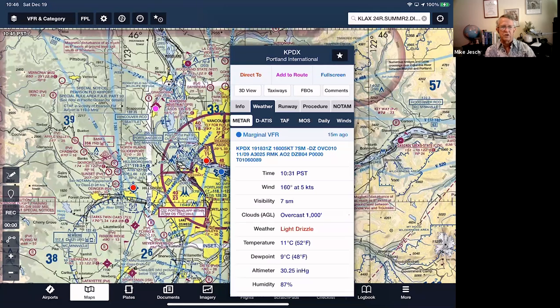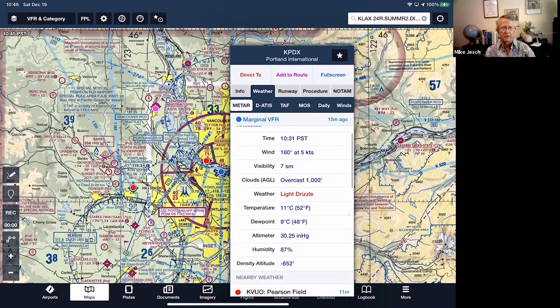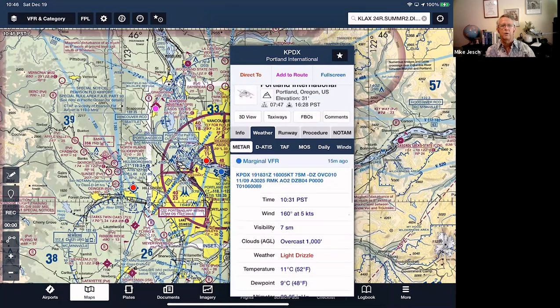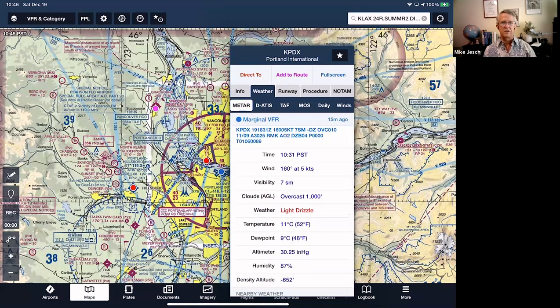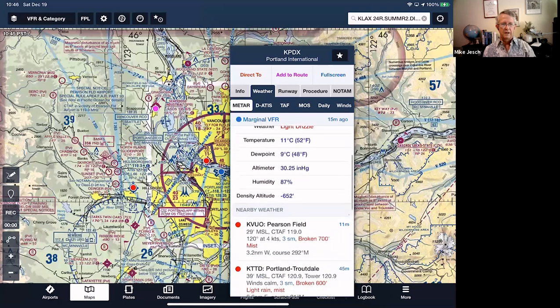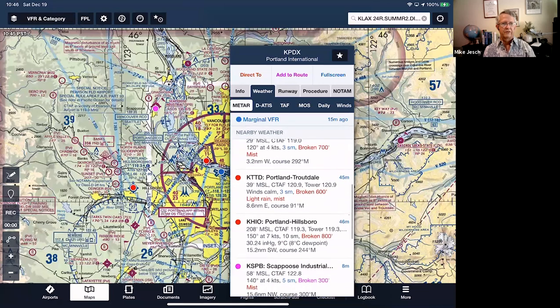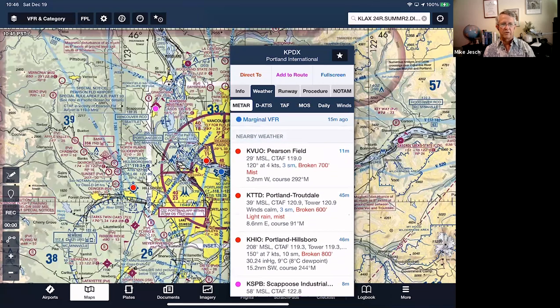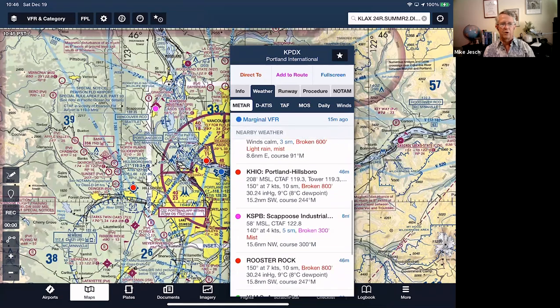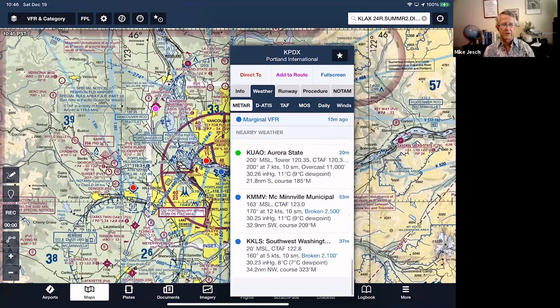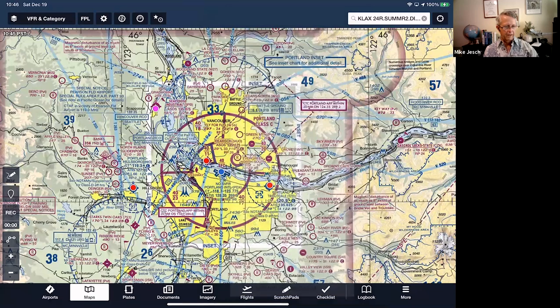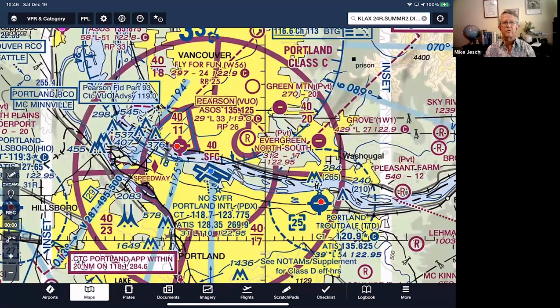Here's your decoded version at the top, and then you can scroll down and read the encoded version, which I prefer to read. Then you can see nearby weather. So we're marginal at Portland, but everything around it is IFR or low IFR. Well, Aurora's pretty good. That's probably far enough east, it's out of the weather. All right, so that's your weather information.